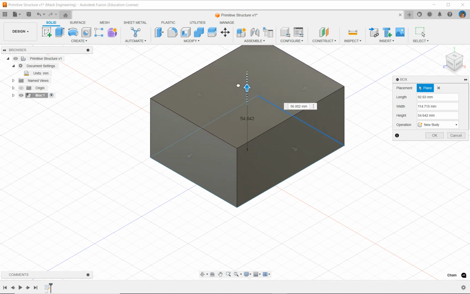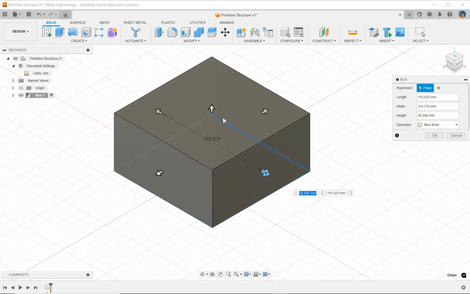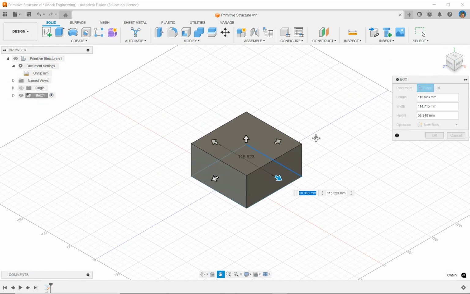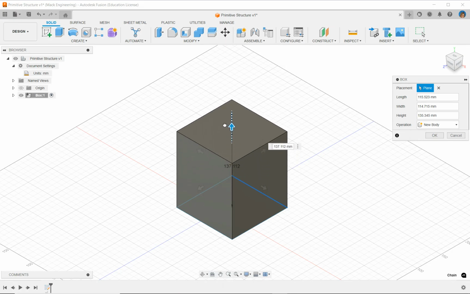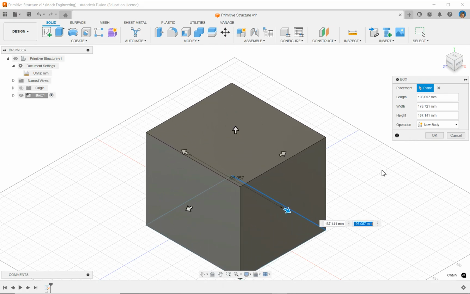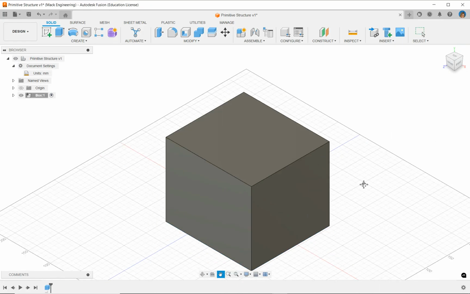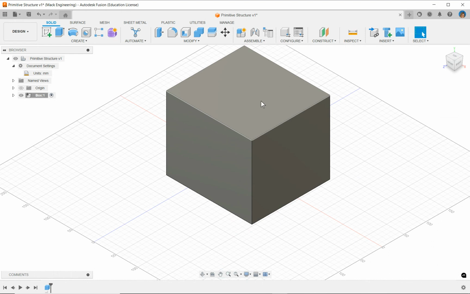And I'm just going to go ahead and make some changes to my shape. I think I'm going to make it a little bit taller. I'll make it nice and big. There we go. That's good. Okay, now that I have it the size I want it, over here in Operation it says New Body. We want to keep that at New Body. And I'm going to click OK. So now we have our box.